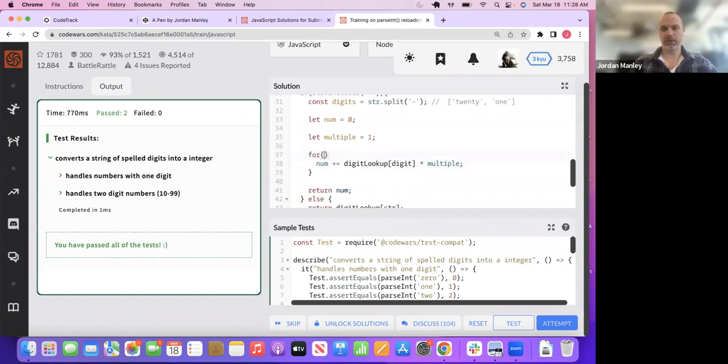So how about we write a regular for loop: for let i equal 0, i is less than digits.length, i++, and then we will say num += digitLookup[digit], like so, and then if i equals 0, num /= 10.